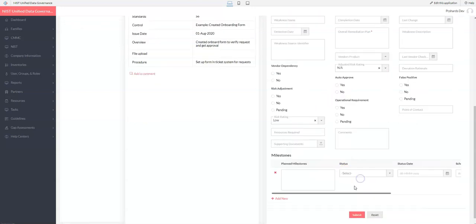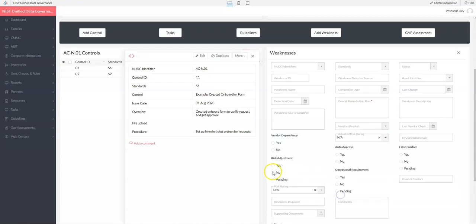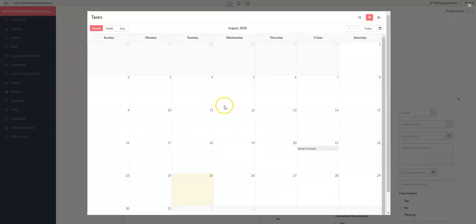From here you can build your plan of actions and milestones for any of these weaknesses, or you can remediate them right away. In the middle of the page there is a shortcut to create a task for this identifier which syncs with the calendar.